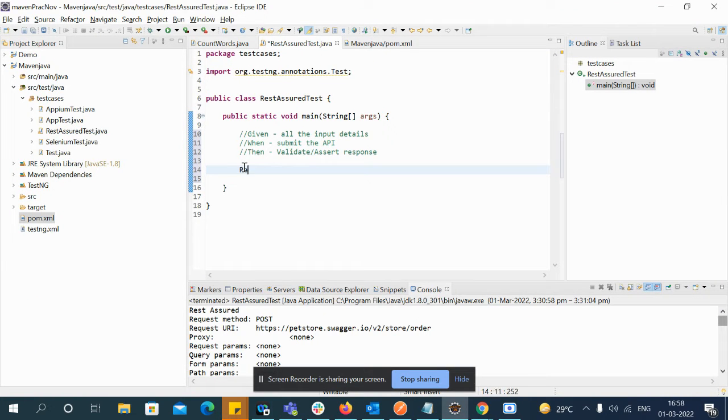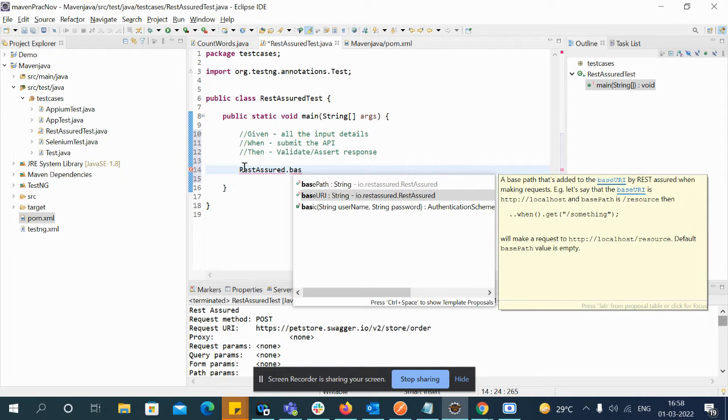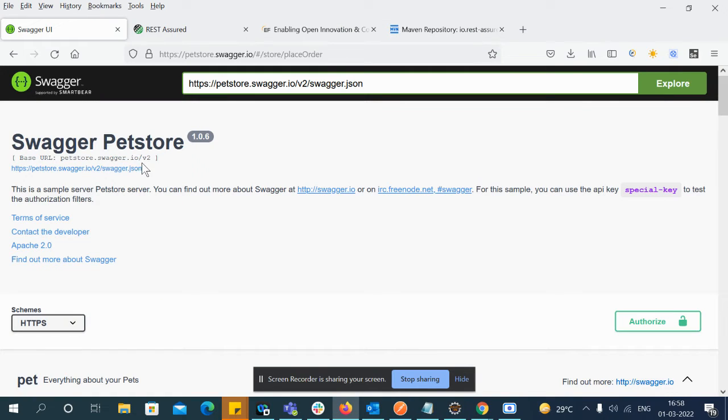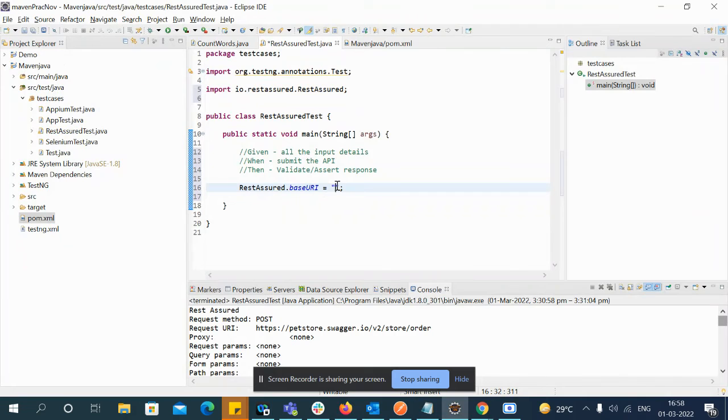So this is what we first have to have: RestAssured dot baseURI. In base URI, we will pass this. This is my base URL. You will get this from the developers, so don't worry about this. Just paste it. It says HTTPS, so I have passed that. So this is the base URI.